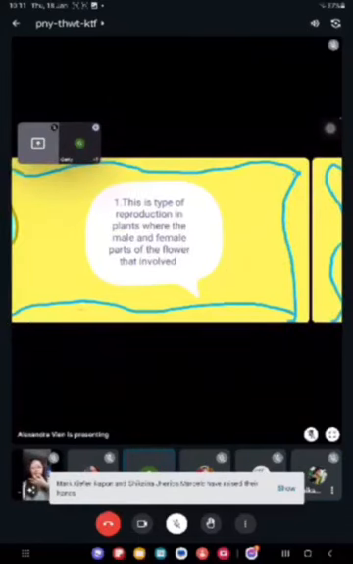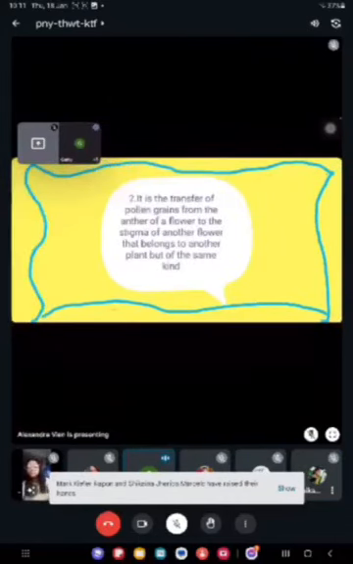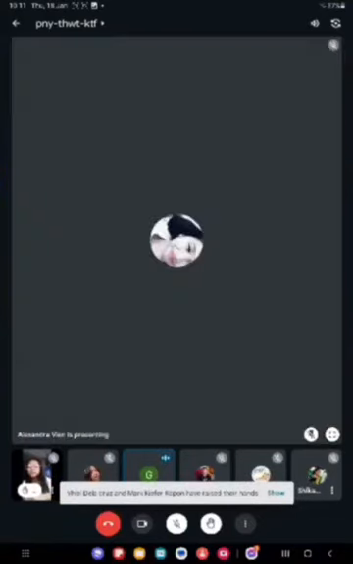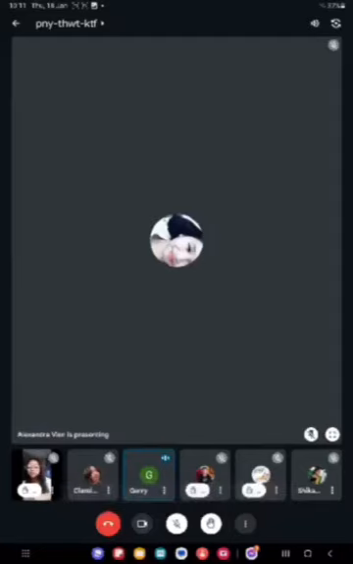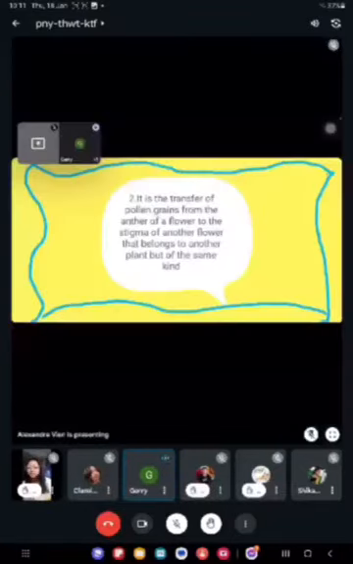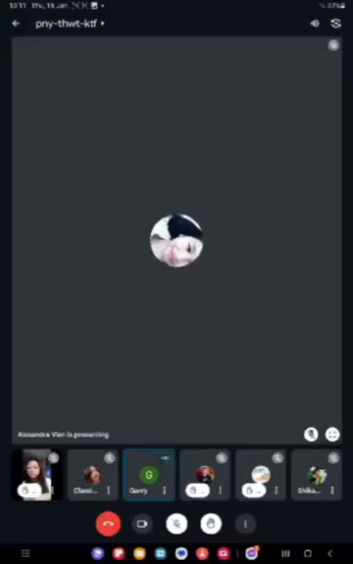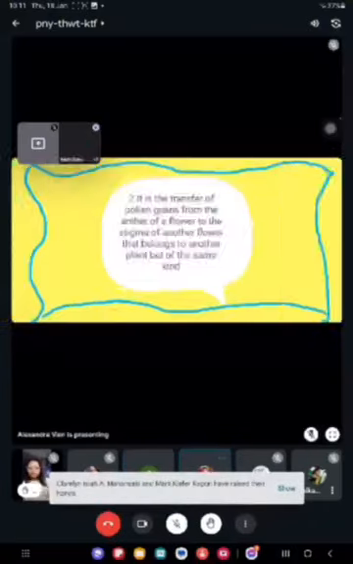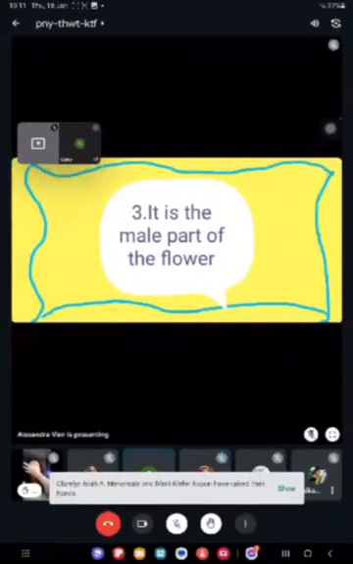2. It is the transfer of pollen grains from the anther of a flower to the stigma of another flower that belongs to another plant, but of the same kind. Cross-pollination. Correct. Cross-pollination.